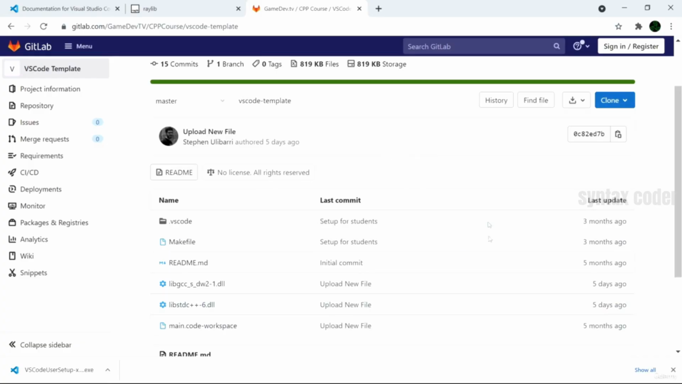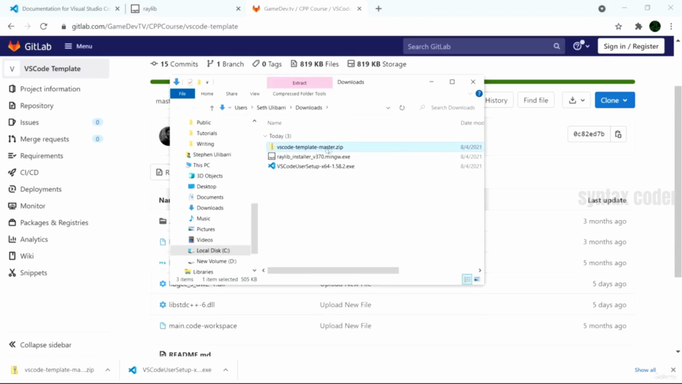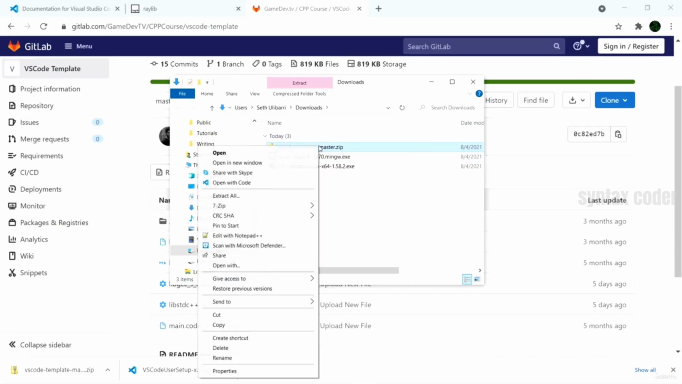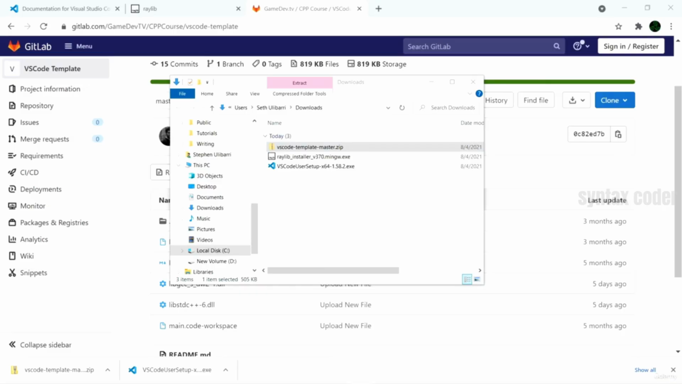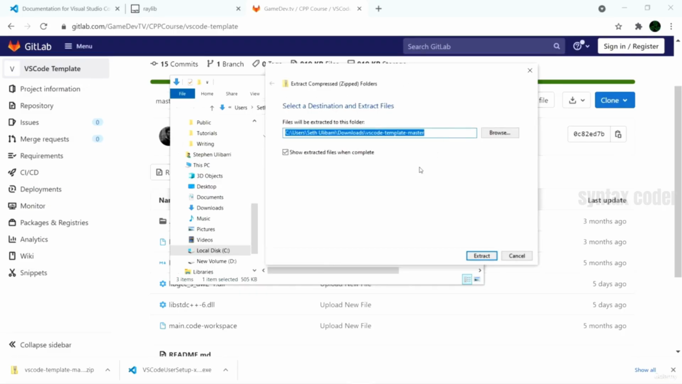Now, in order to download this, you can click on this download icon and select zip. You'll now have a new file downloaded, and if you click the up arrow and select show in folder, you'll see this new .zip in your downloads folder. We're going to need to extract this zip file, so right-click and select extract all. Now you're presented with this pop-up, which is showing you where it's going to extract this folder. By default, it's showing me that it wants to put this in the downloads folder in a folder called VS Code Template Master. Go ahead and click extract.